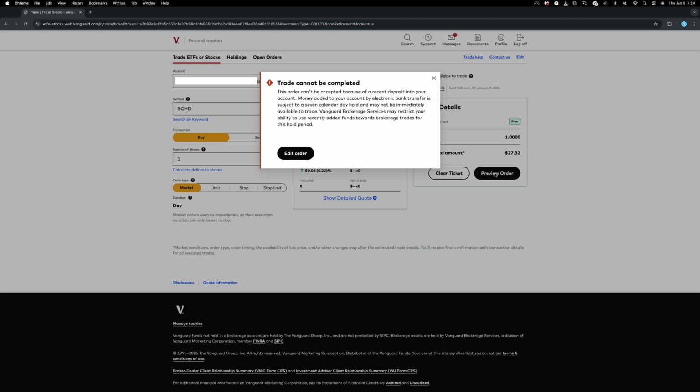Well, as expected, and I knew that, we cannot complete this transaction. This is quite disappointing, to be honest, as we never had such an issue with the other brokers. According to Vanguard, the order cannot be accepted because of a recent deposit in our account. Money added to your account by electronic bank transfer is subject to a 7 calendar day hold and may not be immediately available to trade. Vanguard brokerage services may restrict your ability to use recently added funds towards brokerage trades.